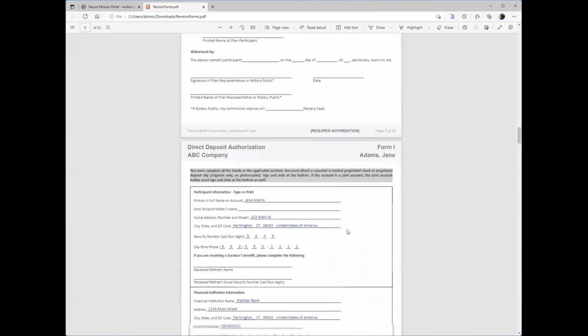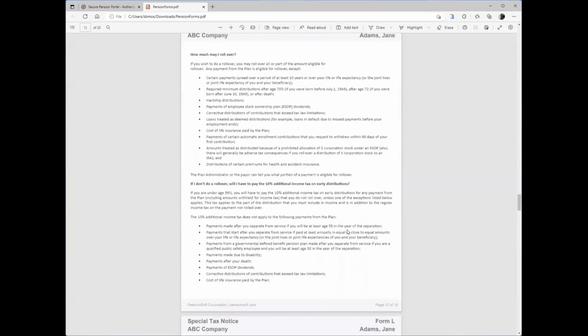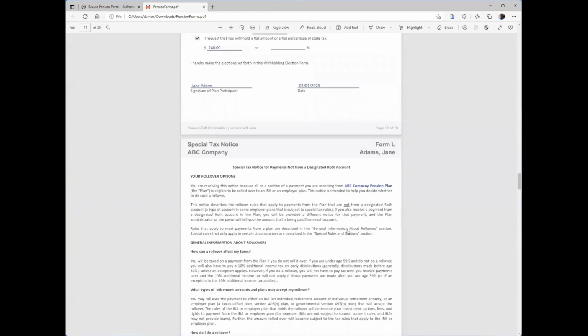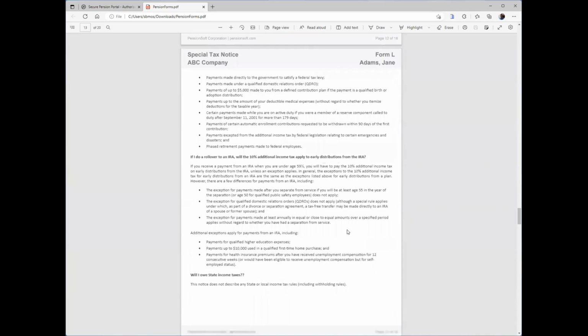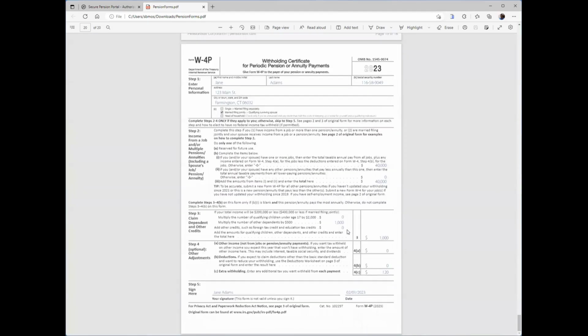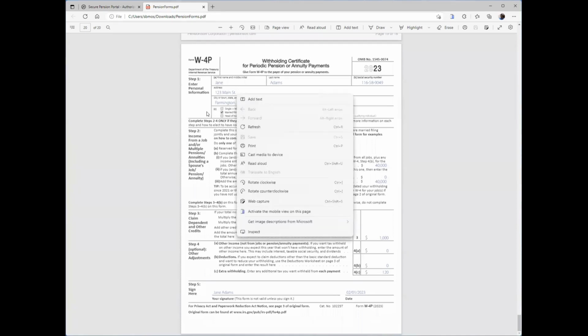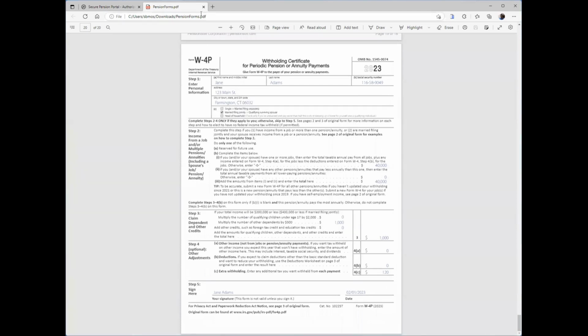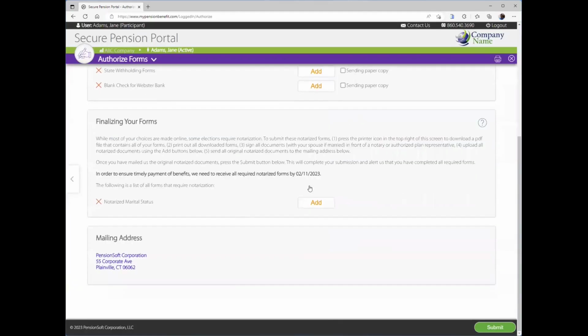So a direct deposit form. So as you kind of go through, you'll see that it has all of the different components of our standard forms package, including at the very end, you'll see there's a W-4P completed. So if it was a lump sum, it would have the W-4R. Here we elected an annuity. At this point, I could save this, I could print it. I would need some of those forms notarized. I would get those forms notarized, and then I would walk through the instructions. I would mail them to the address shown, which also, of course, is configurable.